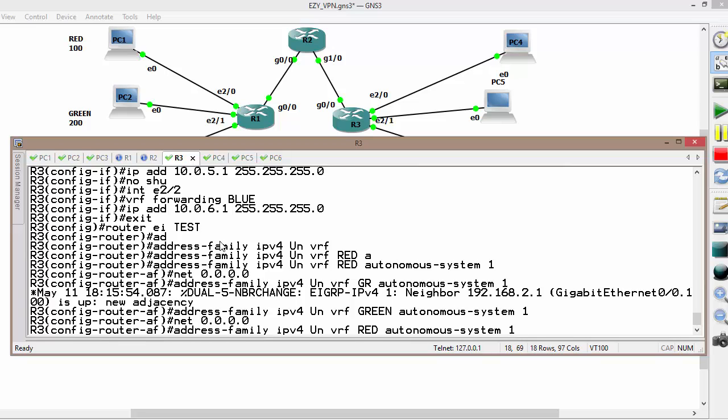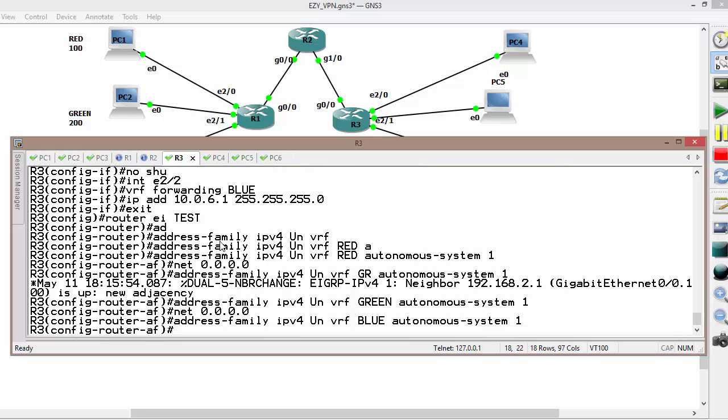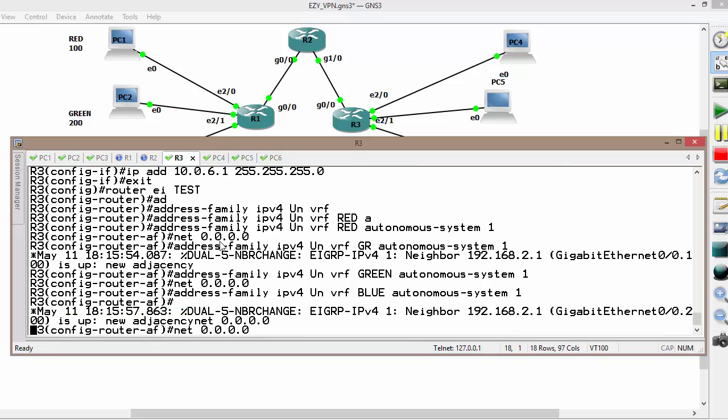Actually the process is going to be very slow because I am running GNS3 on my laptop, so that's why. So red, green and then after that blue. It is very slow. It's supposed to be not too slow. BLUE, blue. Finally the network is 0.0.0.0.